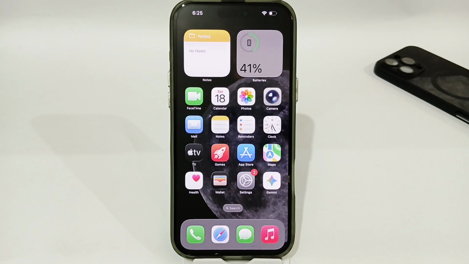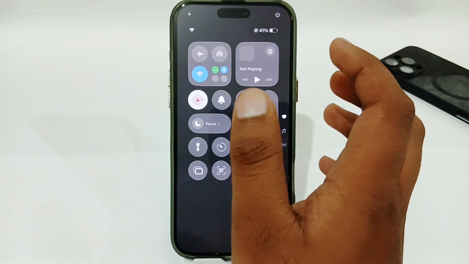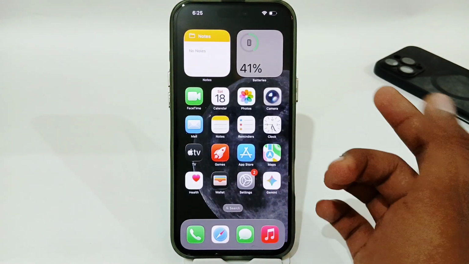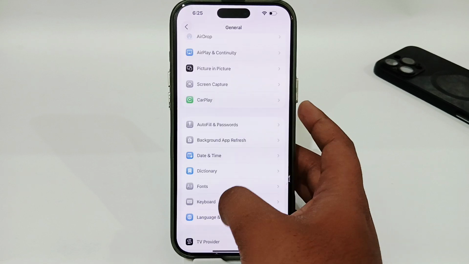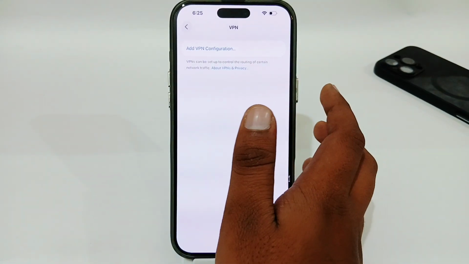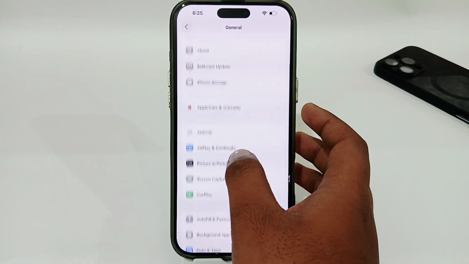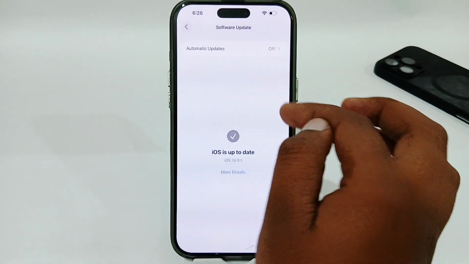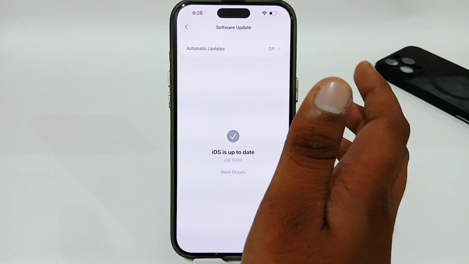So the very first thing, you have to make sure that you have a strong cellular or Wi-Fi connection, and you also have to make sure that your VPN is not connected. Go to Settings, then General, then VPN and Device Management, and make sure that you're not connected to any VPN, or if you are connected, try to disconnect. After that, go back and try to update your software, because sometimes your software is not updated, so you might get these types of issues.